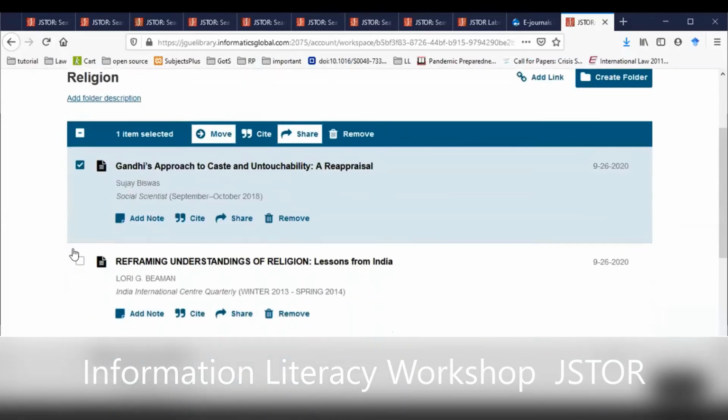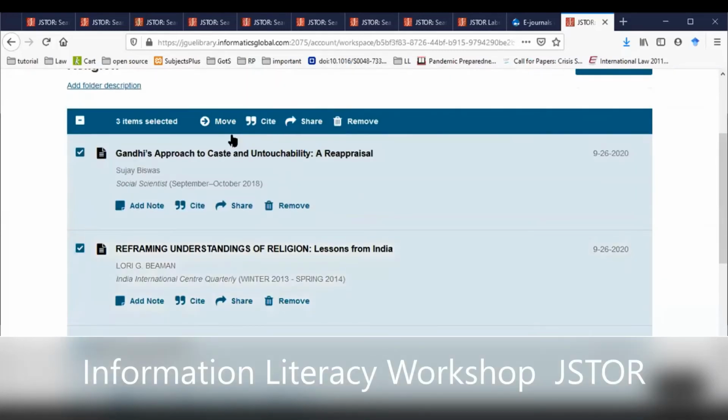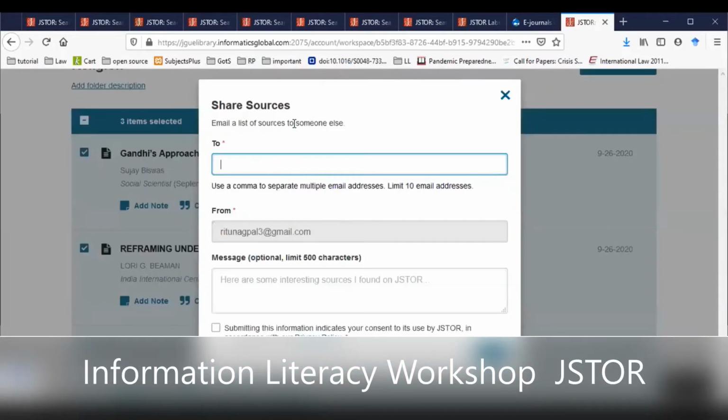Sorry, I've just selected one. Let's say if I select a little more. In case I select 3 items from this particular folder and I want to share them with fellow colleagues who are working on the same topic, or I want them to go through the search, I'll quickly add in their email IDs out here, and then I can go on. But there is a limit: this feature allows you to share your content with a maximum of 10 email addresses in one go.